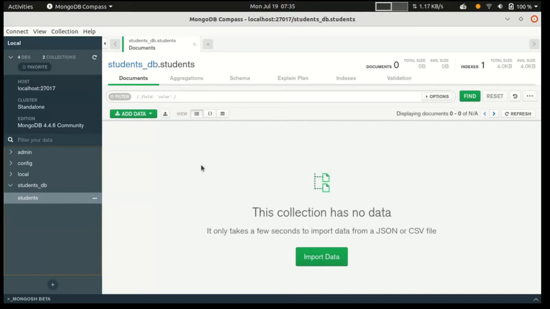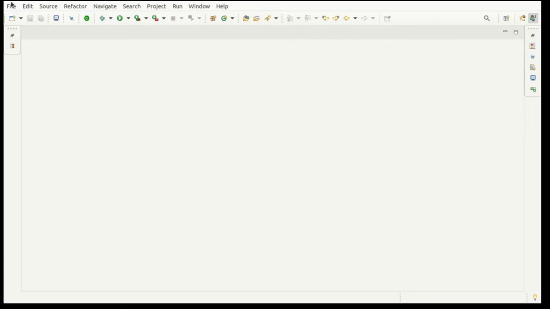Collection means here it is one table. So you can say a collection is a table and a document is a row. If you add any data, that is one document, or one row in RDBMS. If you want to add data, we can import it if we have a file with a JSON object, or we can insert directly here. But we will create one API using Spring Boot, and through that API we will insert data in this MongoDB database.